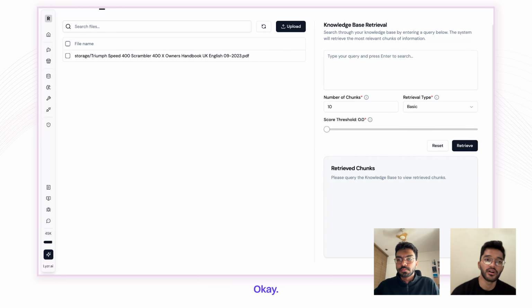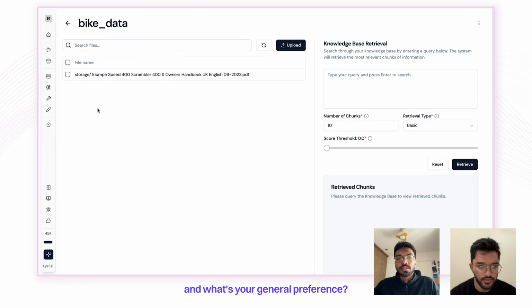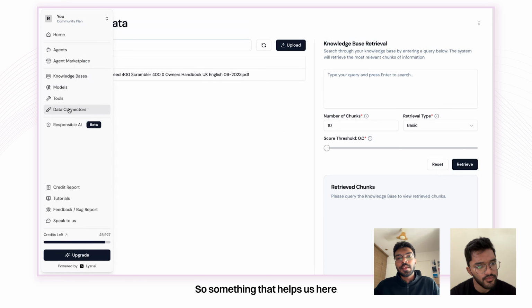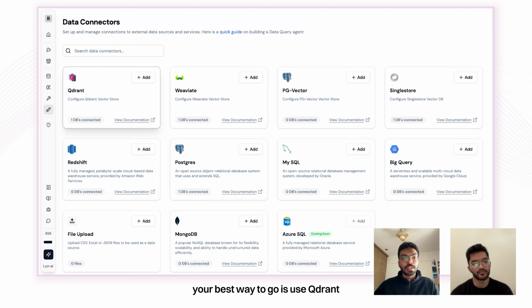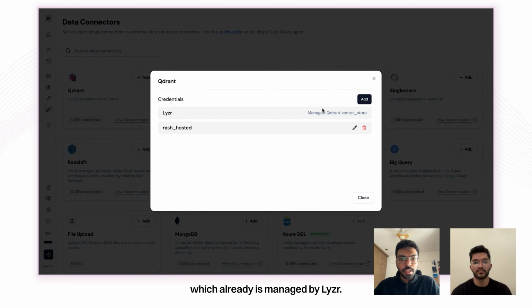When do I use Qdrant and when do I use SingleStore? Is there any preference as such, or does it depend on what you generally use and what's your general preference? Right. So something that helps us here is that Qdrant and Weaviate are supported by Lyzr by default. You don't have to bring in your keys to get started. So if you're someone who does not want to manage your own cluster, your best way to go is to use Qdrant, which already is managed by Lyzr.